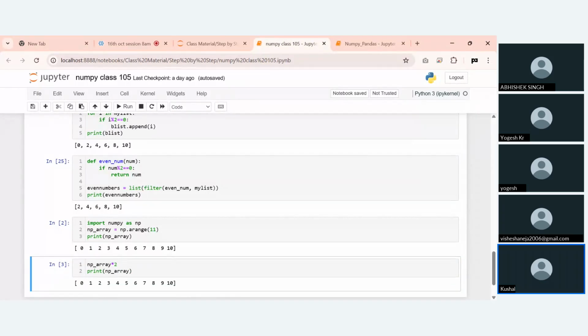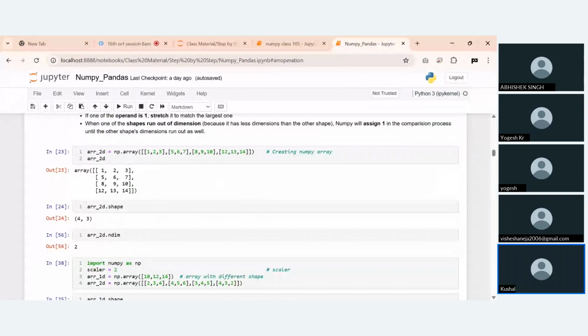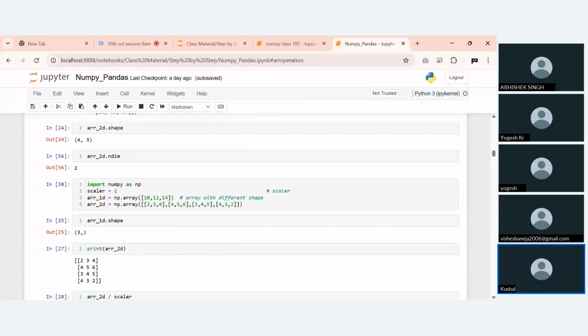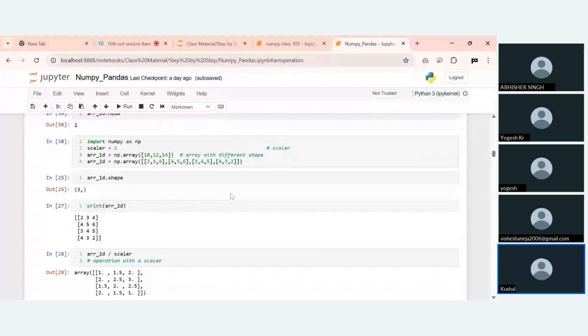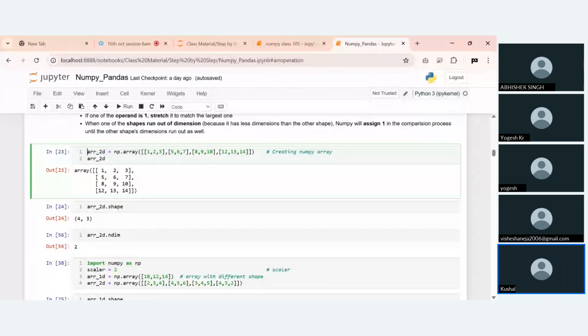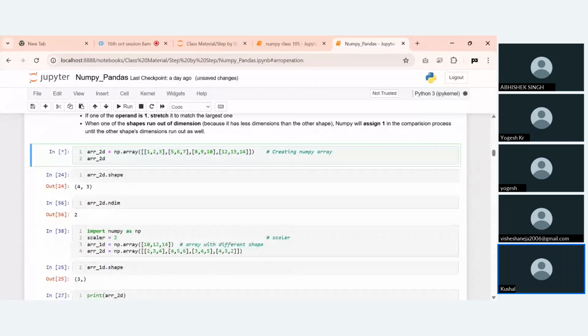are still not working, because we have applied this as a single value. That's why it is not working. When we apply it through a scalar value, then these values will work. So for example, here I have taken a 2D array. In the 2D array, we have applied this array, and this array is looking like this.